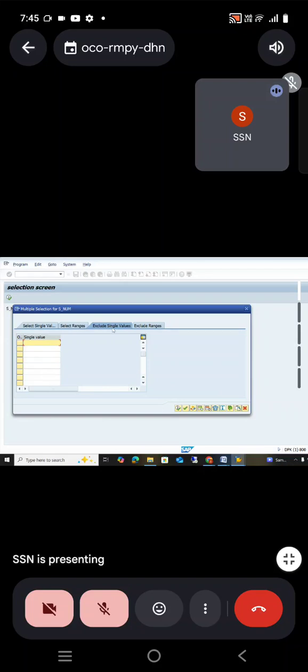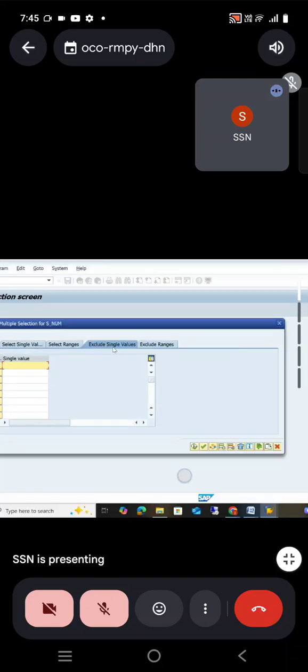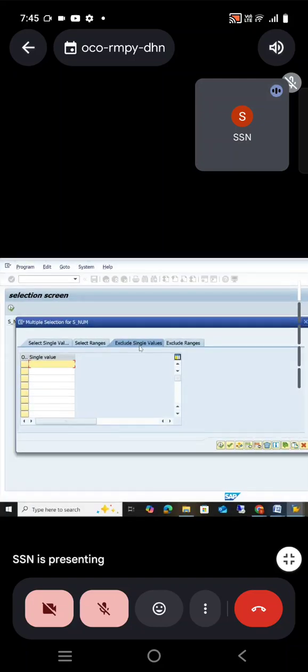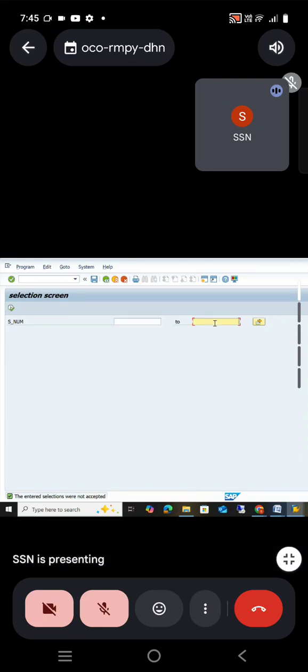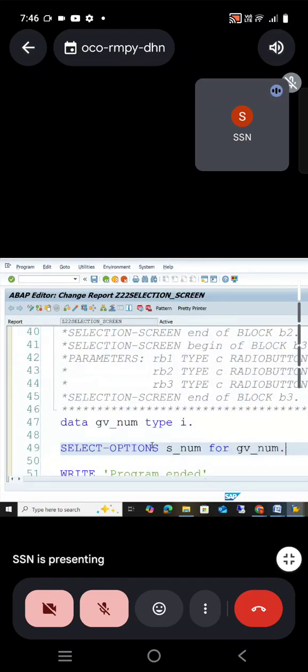Then, excluding single values, which I don't want. I don't want 5, 15, 25, 55, like that. I can mention them here. And exclude ranges. Same, I don't want the ranges. 20 to 40, I don't want. 100 to 200, I don't want. Like that, which you don't want, also you can give. Clear? So, this is called extension or multiple selection. This is called lower limit. This is called upper limit. This is called extension.